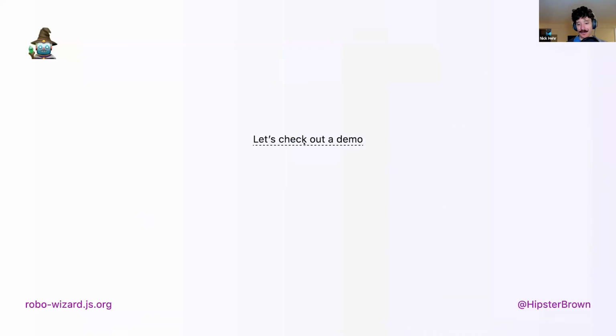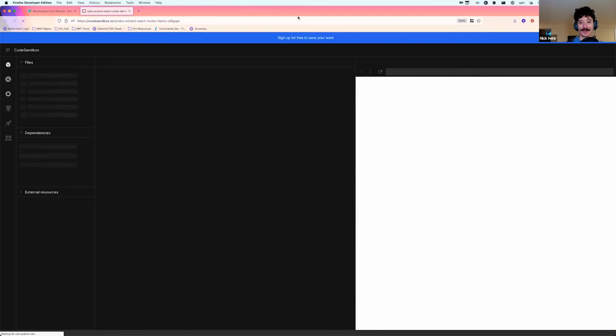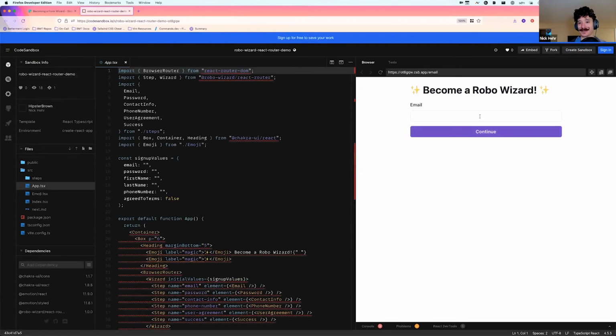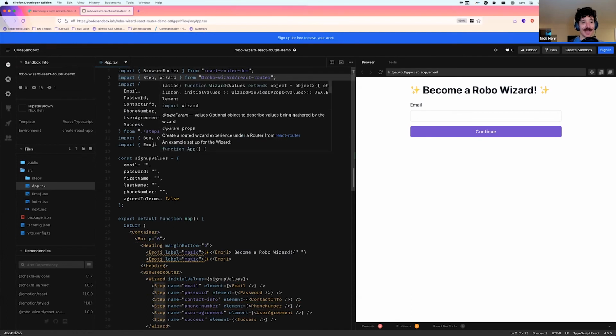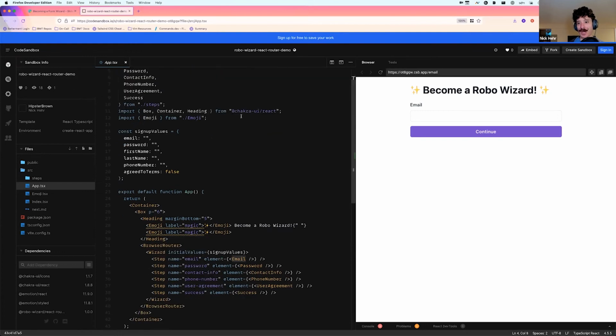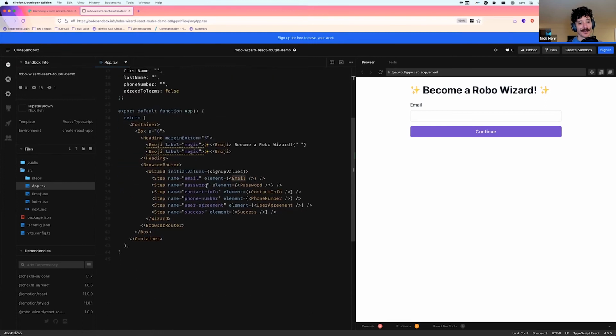So let's do a quick demo if we have some time. So I created an example using the RoboWizard React Router package, which creates a nice little wizard for us as a signup, which is going to be pretty common for, I think, a lot of applications. And we can see we're pulling in RoboWizard React Router. We have a step and a wizard component. We have a list of steps that we're importing from another directory. And then we have some UI provided by Chakra UI, which is another one of my favorite open source UI libraries for React.